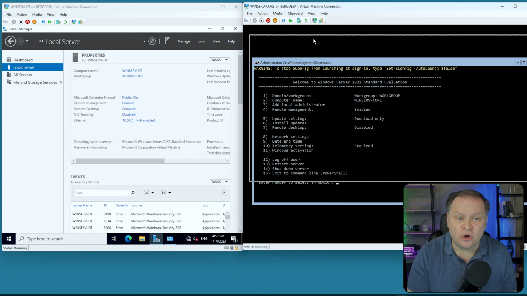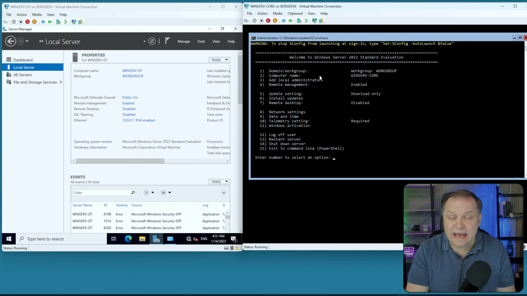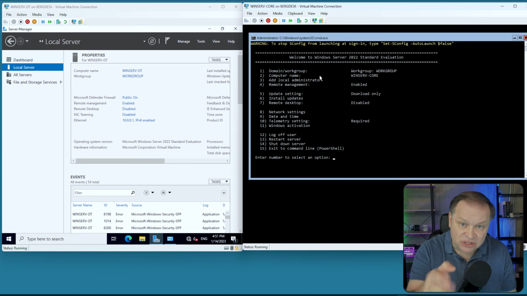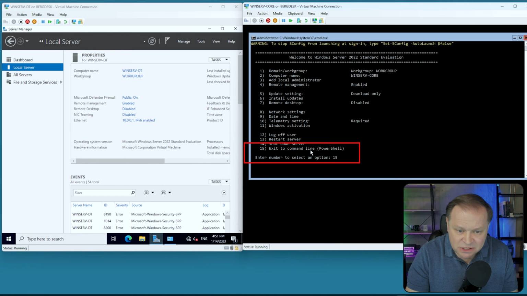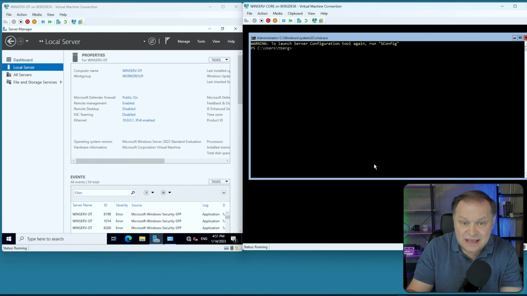Back to Server Core we go. Let's now add some static IP assignments to our Server Core machine to allow us to connect with the other server. Now, what I want to do for this is I want to move away from the sconfig window, and I want to move to PowerShell. So what I'm going to do here is select 15 out of my options, and you can see that that is going to allow me to leave sconfig, and I'm going to move back to PowerShell via the command line.